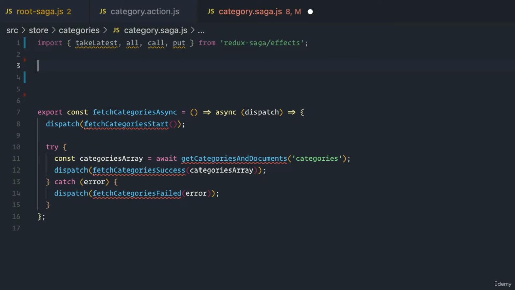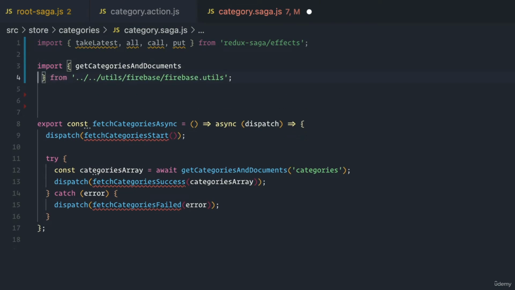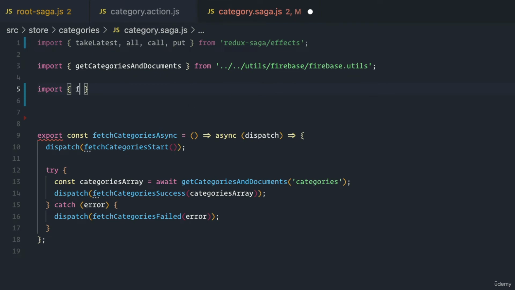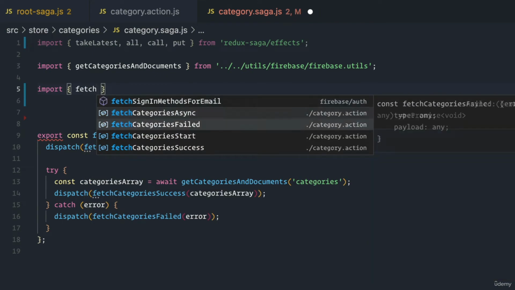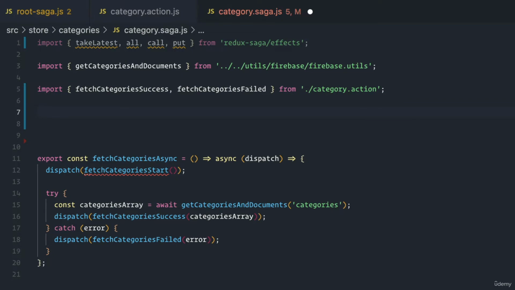Next, we need this getCategoriesAndDocuments. What we also need is our actual action creators. So I want fetchCategoriesSuccess, and I need fetchCategoriesFailed. Why we don't need fetchCategoriesStart, I'm going to talk about in a little bit once we actually start writing our Saga. And the last thing we need is the CATEGORIES_ACTION_TYPES.